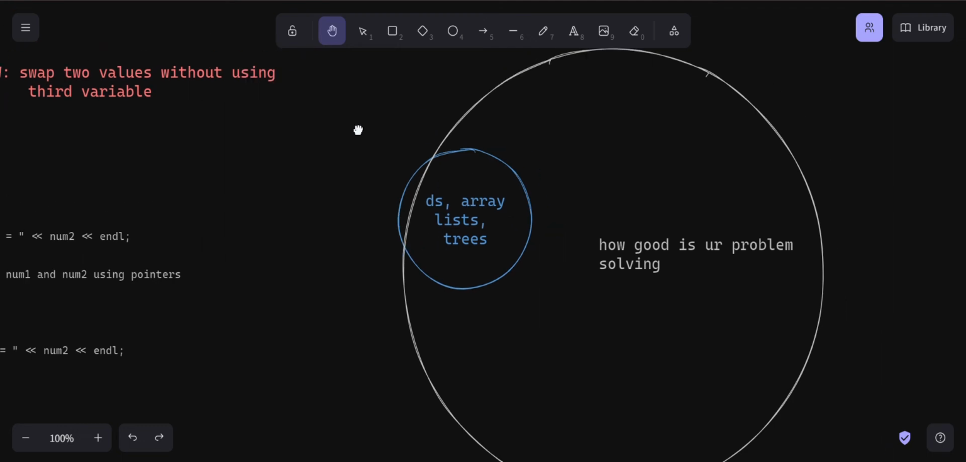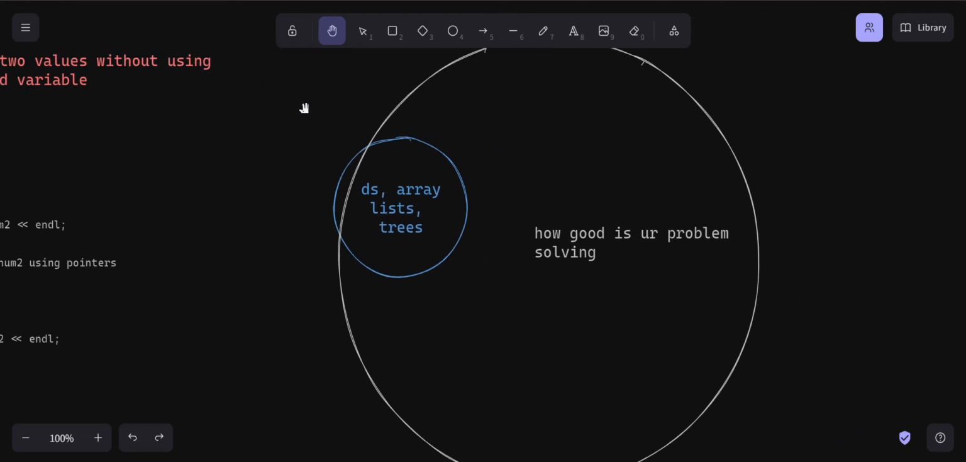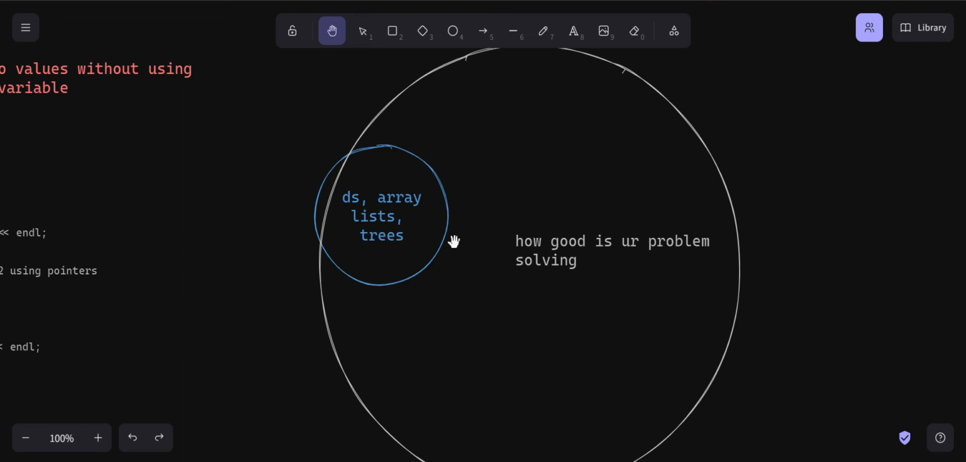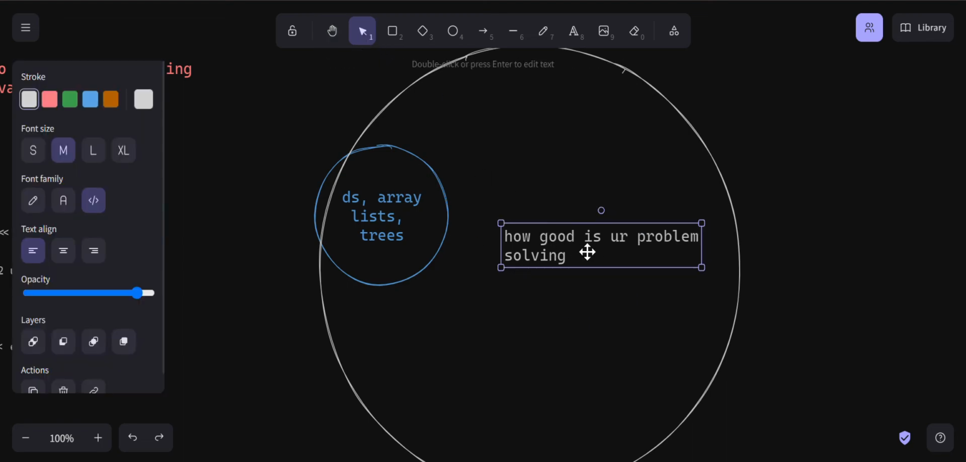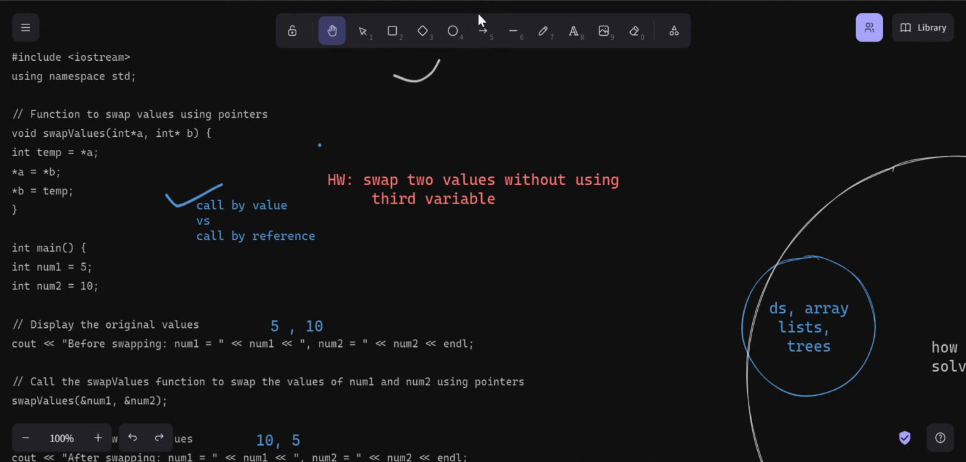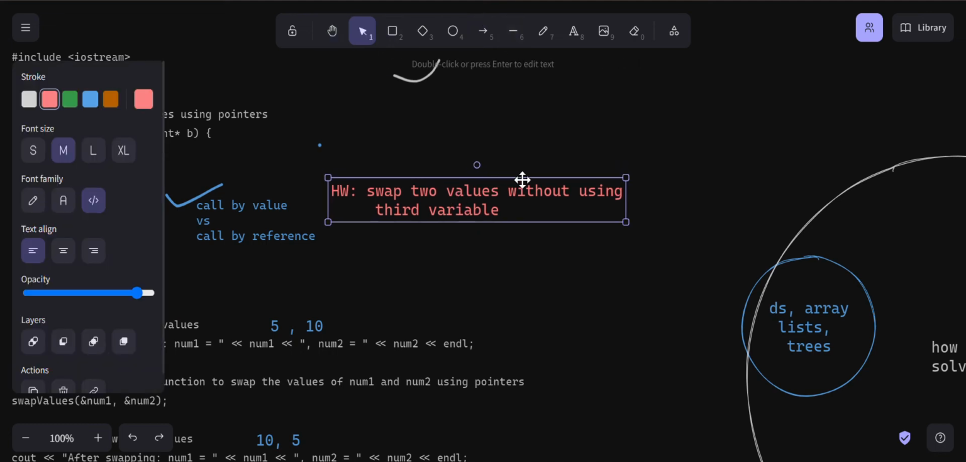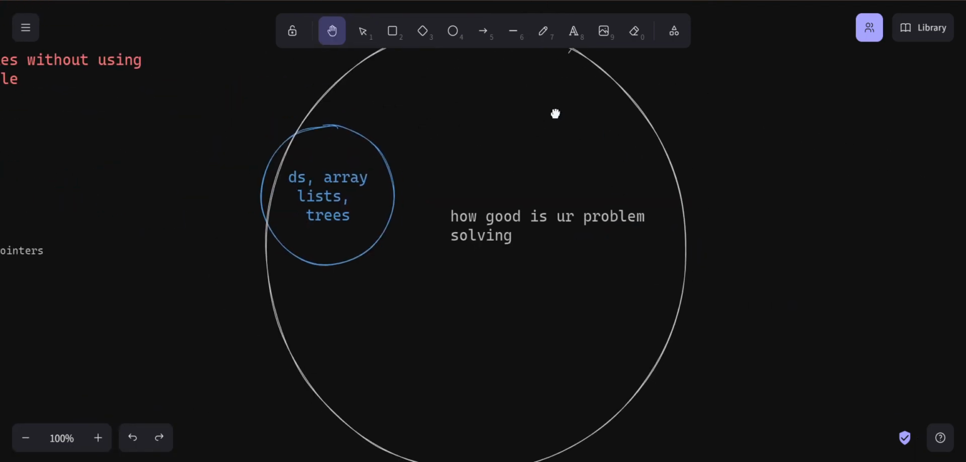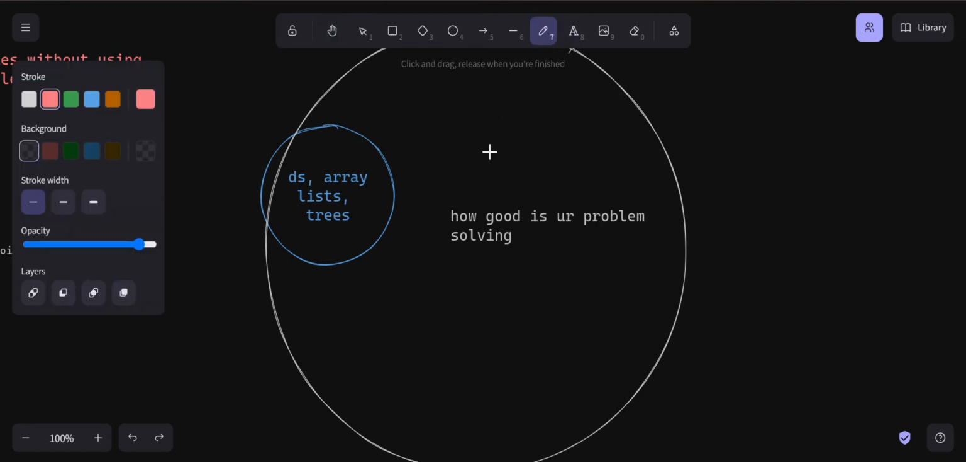But in real-life situations, in interviews or anywhere, you have to solve problems, which is the bigger part. How good is your problem solving? This question will test how well you can think, how differently you can think. Like, without using the third variable, how can you swap two values? This is the more major part of it. That's why I said earlier as well that you have to put in a lot of input and a lot more work. You can't depend on this course only, doing whatever question I'm doing and then stopping. That won't help you.